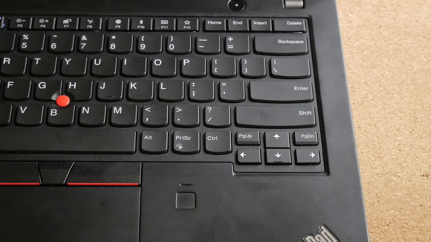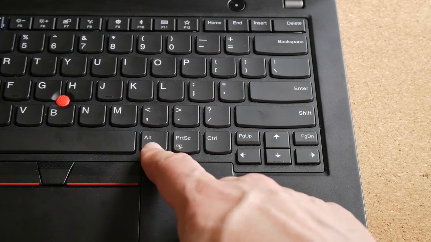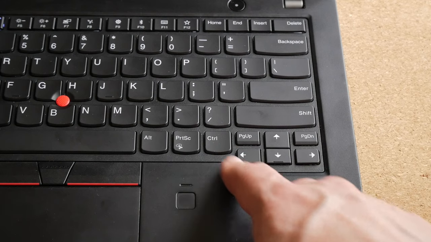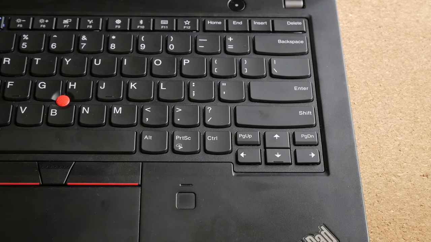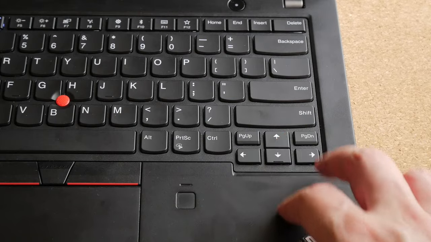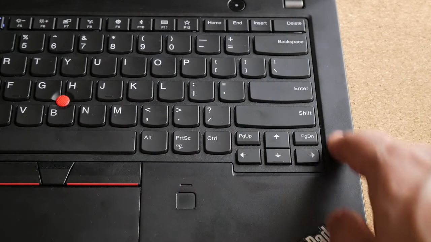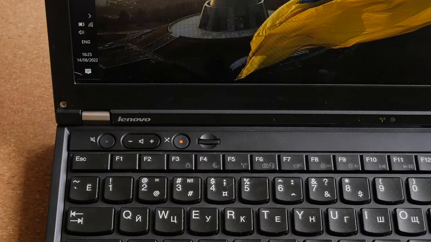Going on a tangent, I should also note that Lenovo really dropped the ball with the keyboard layout on these newer ThinkPads. First of all, the location of the print screen button is really bizarre. Is it really such an important function that it needs its own key right on the bottom row between the Control and Alt keys? Also, the Page Up and Page Down keys should have been Home and End, and vice versa. But let's return to the subject of the video.